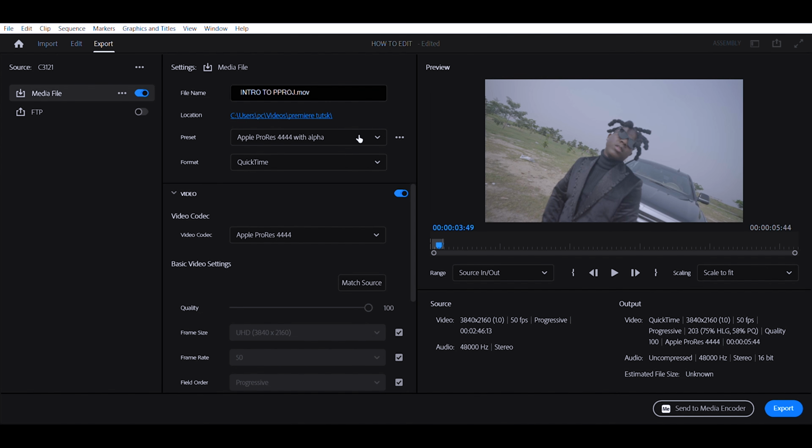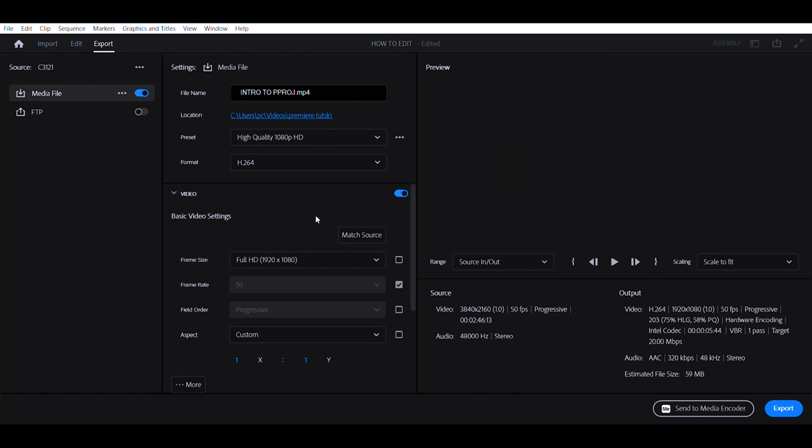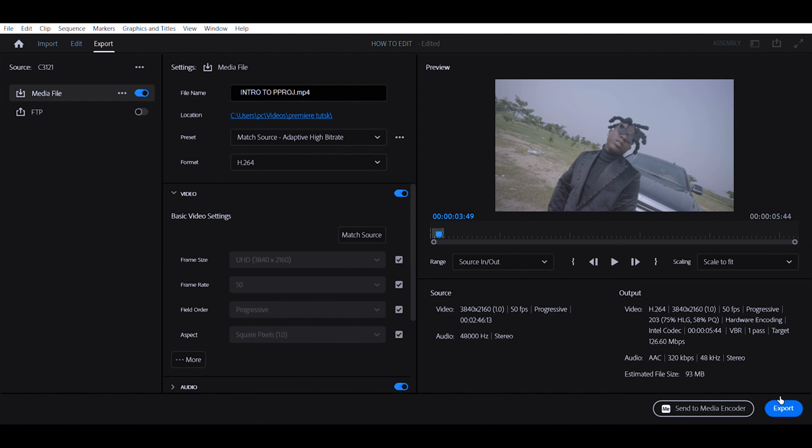Once you do that, underneath you see Presets. Choose Match Source Adaptive High Bitrate or High Bitrate, or you can go for H.264. This gives you the crisp HD quality with a small file size. Once you are done with the settings, hit export at the bottom right and you're done.